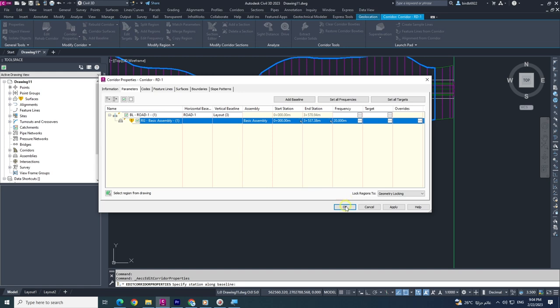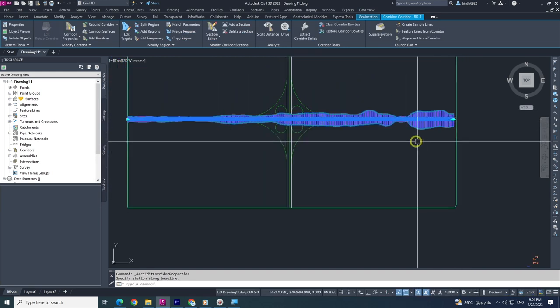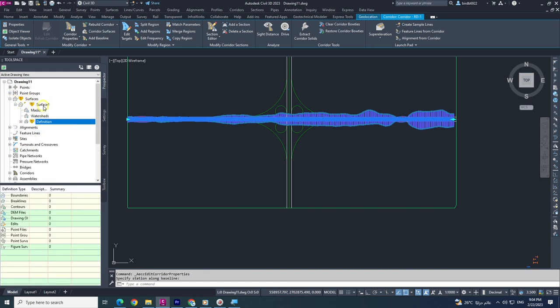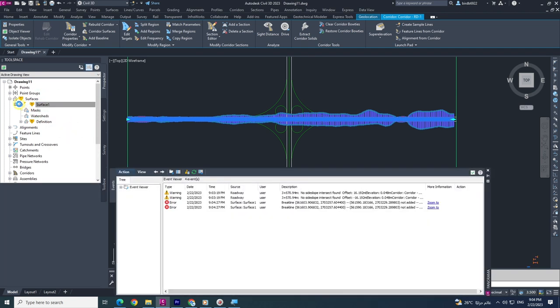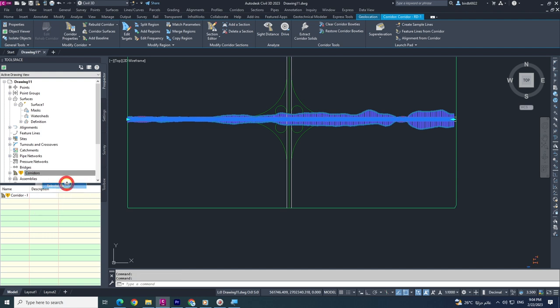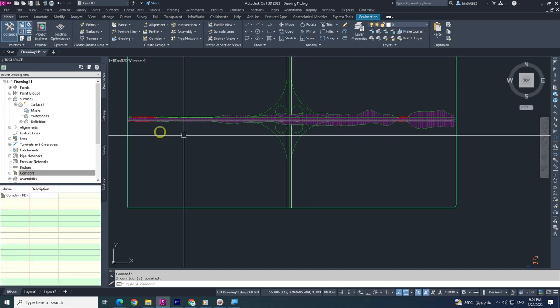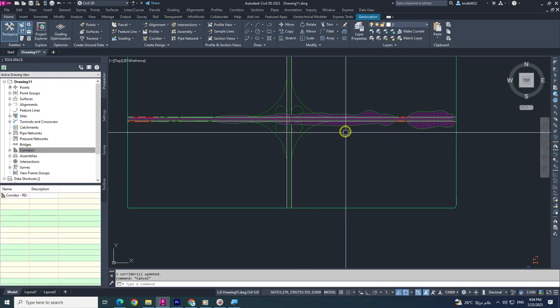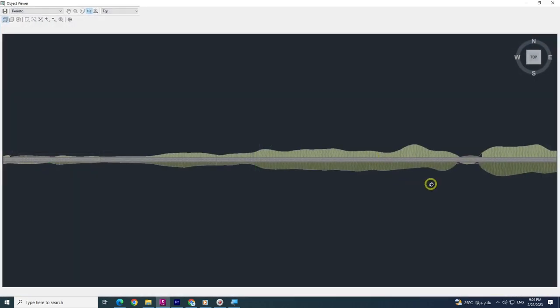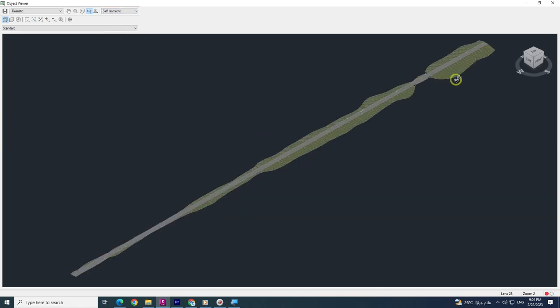Select rebuild. There it is, and I want to rebuild my surface automatically. Okay, because there is some warning, rebuild also. Now it's okay, warning is gone. If I select object viewer again, right now you will see the problem is gone.